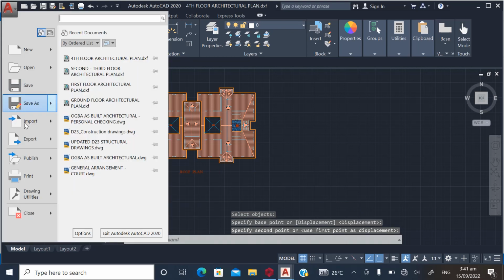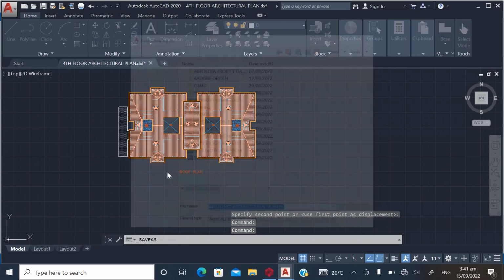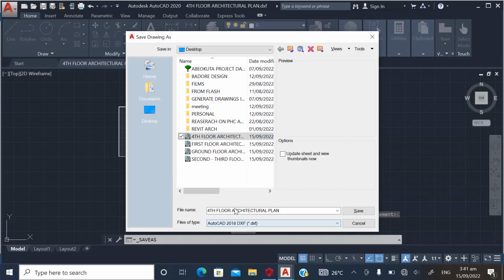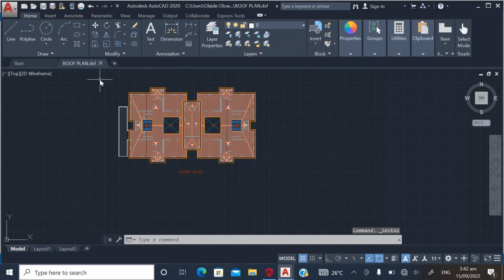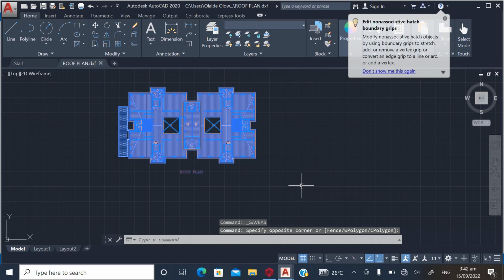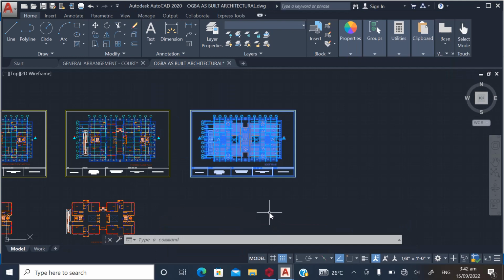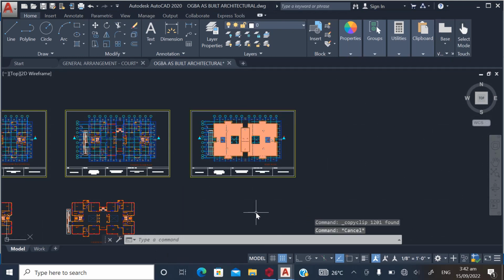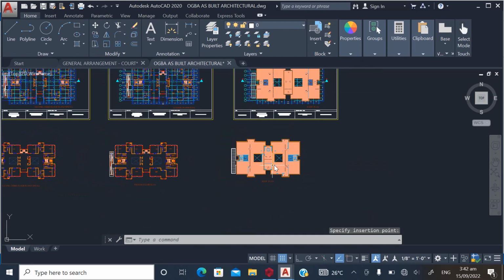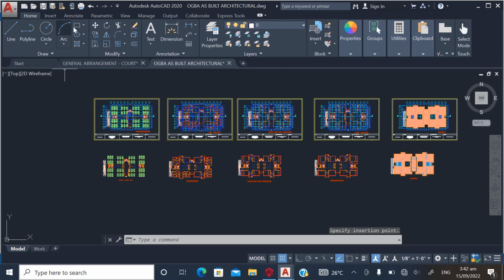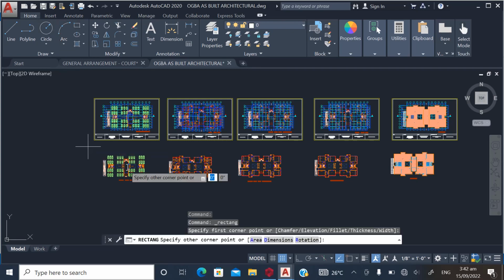Okay, good. So I will save this as well. I will save it as a roof plan. On my desktop, then save. So I can copy this back, escape, then Ctrl V. Alright, good. So let me just draw a rectangle over this.